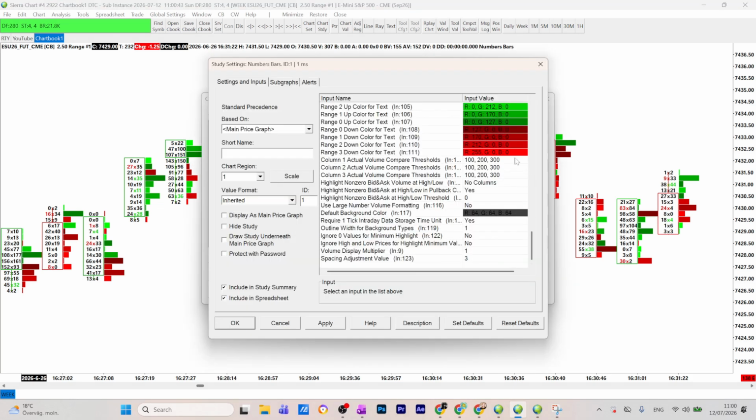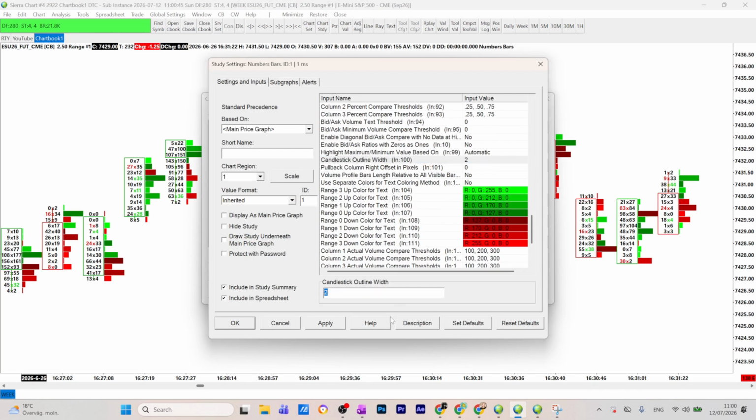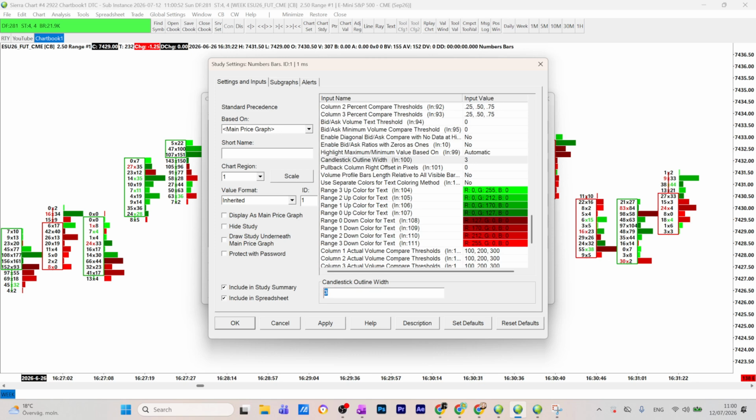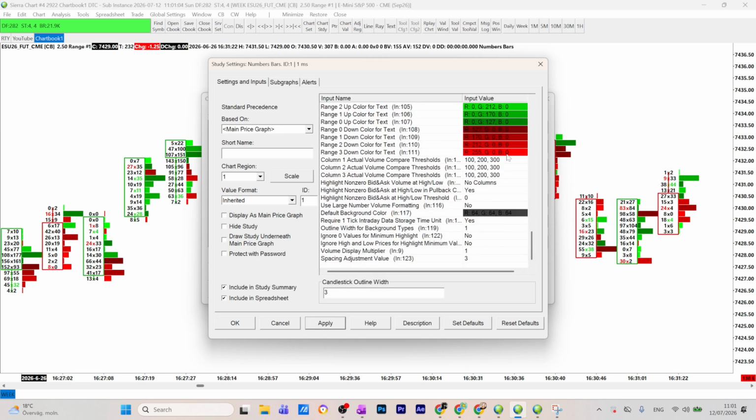Finally, find the candlestick outline width setting. This controls how thick the candle outline appears on the chart. Feel free to experiment with different values until you find something you like. Personally, I usually keep mine at 2 or 3 because I think it provides the best balance between visibility and a clean overall appearance. Once you've finished all of these changes, don't forget to click Apply before moving on.